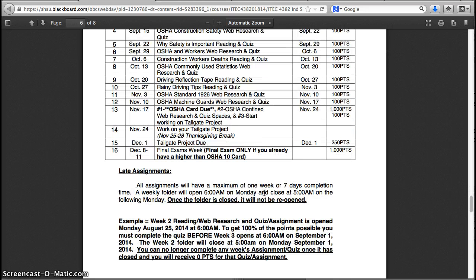Late assignments. Sorry, there are none. Once the folder is closed, it is closed and it will not be reopened. So make sure you complete it in the time frame you're given. Every week, you're going to have a new assignment. My advice is every Monday, log in, do the assignment, and be done for the week. That way you don't have to worry about getting a 0.